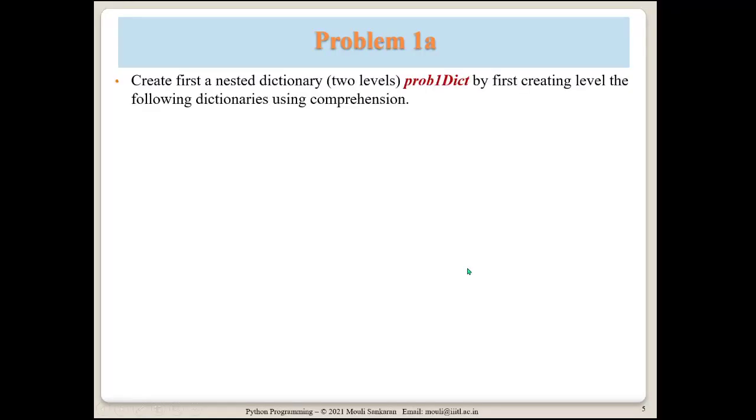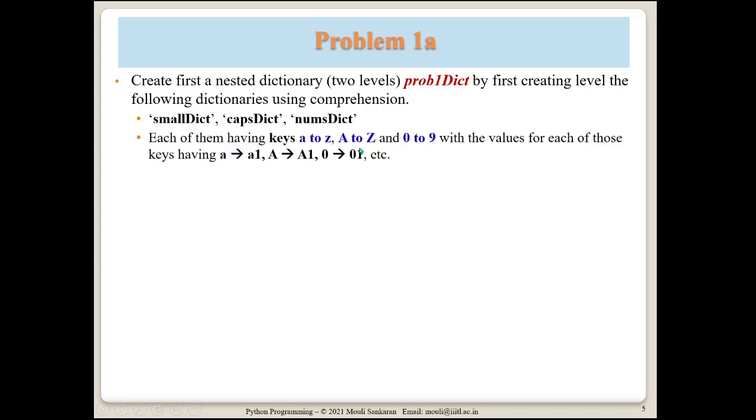next problem is building a two-level dictionary, that means nested. First what you do is a small characters dictionary, then a caps dictionary, then a nums dictionary. You will build them with a mapping like this. This is small a to a1. I am not showing you the codes, so presume that they are all within the string. These are also, I have not shown the codes, presume that they are there.